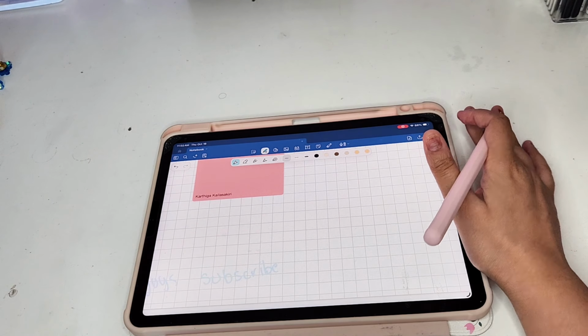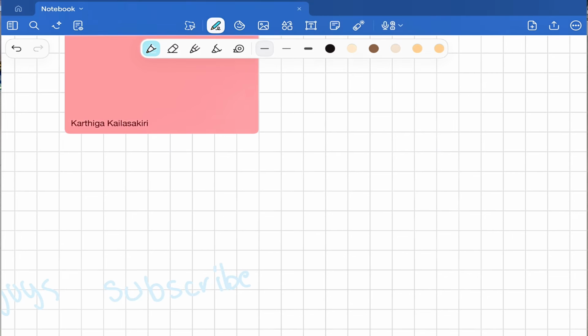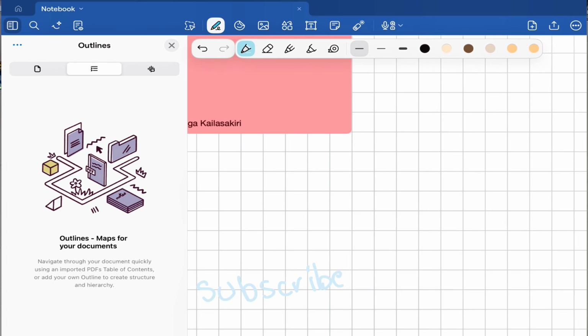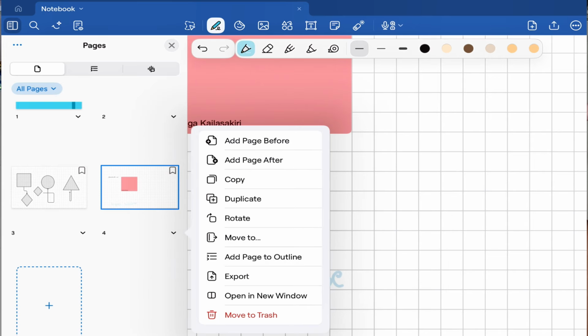Next, I'm gonna show you these features at the corners here you've been seeing the whole time. So first you have the thumbnail view, which shows you the pages that you have, the outlines, and your audio recording. You can move the pages. I'm not gonna move a page, but you can add a page before, after, copy a page, duplicate, rotate, move to, add a page outline, export a page, open as a new window, and move to trash.